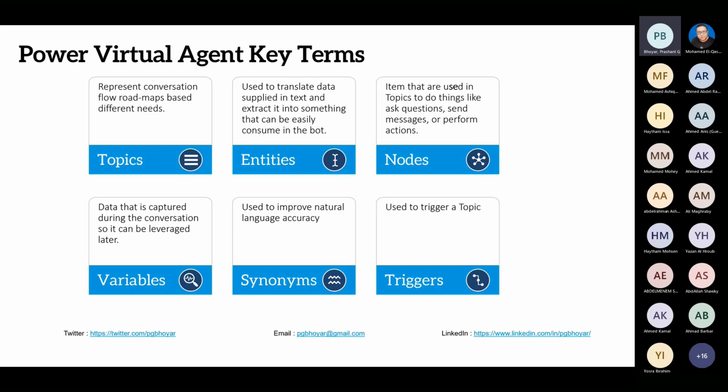You can have nodes to connect to different things in your business logic. You can have variables, you can use synonyms, and you can also use triggers. So we use triggers to trigger a specific topic. Each topic, it's recommended that you have at least 10 trigger phrases. However, you can have a topic without a trigger phrase as well. However, the recommendation is always to have more than 5 to 10 trigger phrases.